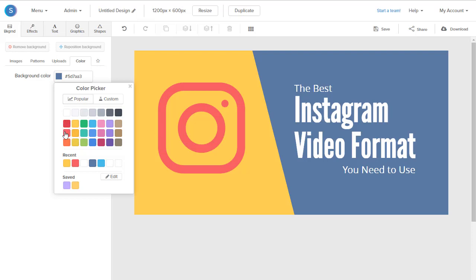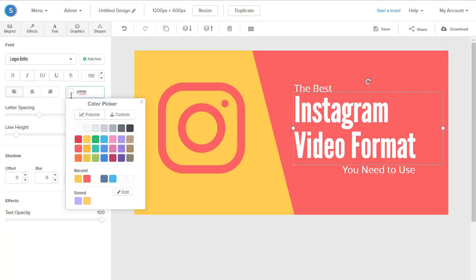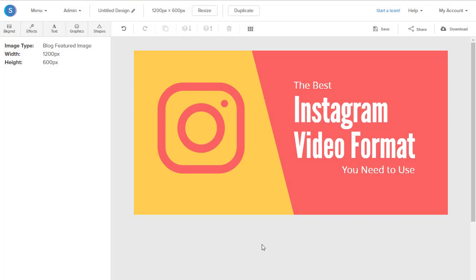We'll keep it simple, and I'm actually going to keep the text font white, although I could change it if I wanted to in the text picker here. But it looks good now. So just like that, I turned a Snappa pre-made template into a blog featured image that I can use for my own blog.